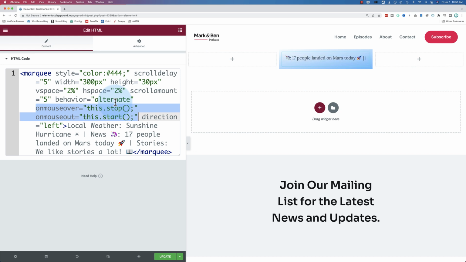I can't put it in the description because YouTube doesn't like the pointy bracket characters, the less than and more than characters. And so it'll be in the first comment, the pinned comment down below. Hopefully YouTube will allow that. Usually it does. And we also have behavior equals alternate.